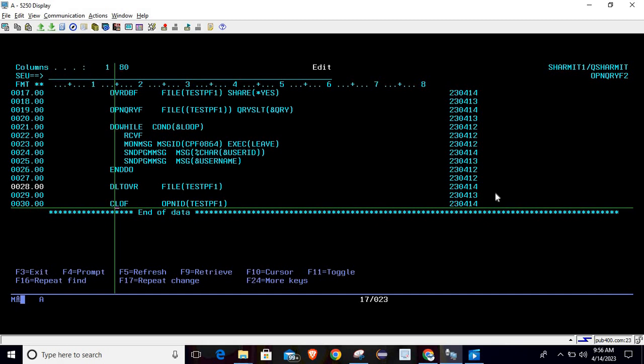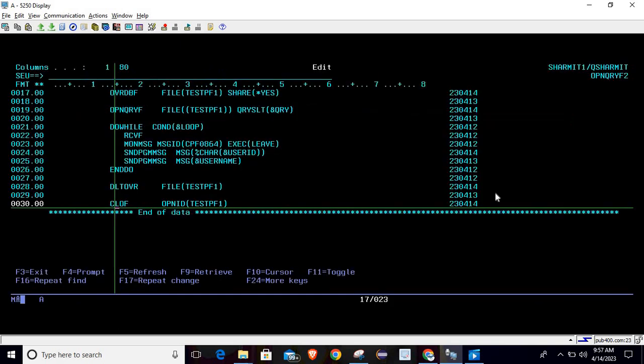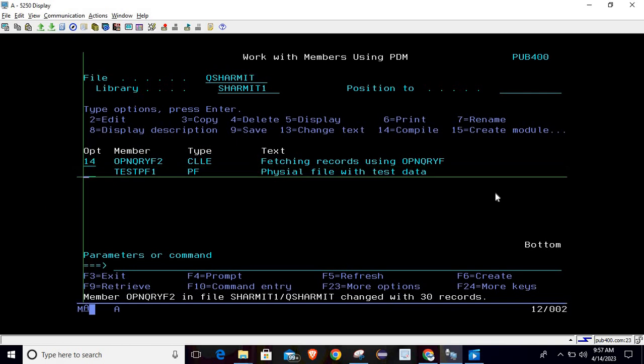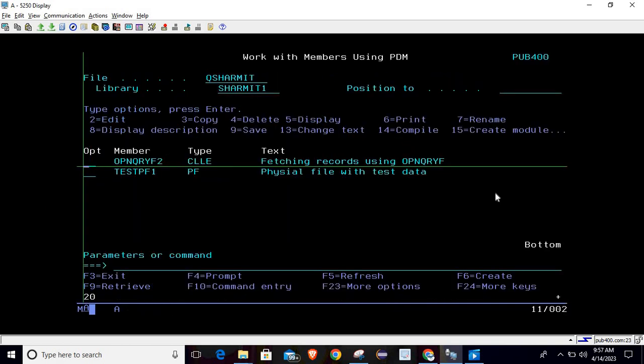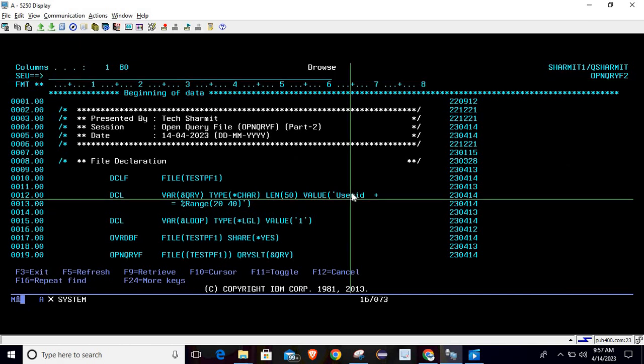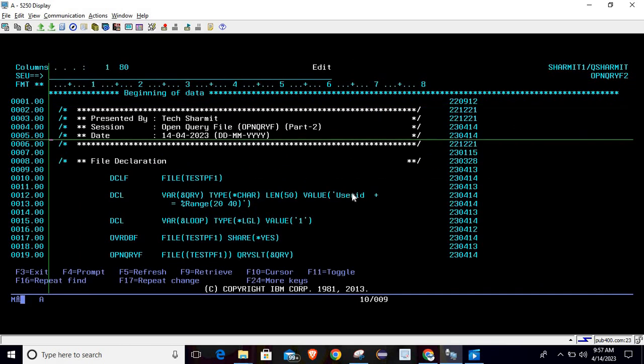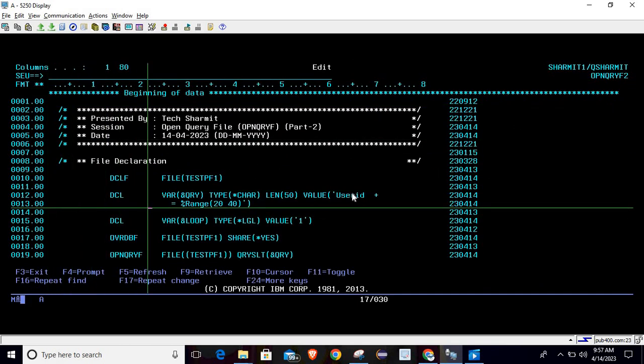For that you need to write CLOF, press F4 and pass your file name here, so it will close the file. Let's see how we are getting the output. Calling it, it starts from 20, user 20, 30, user 30, 40, user 40. So this is a way through which we can access particular records or data from a physical file within a range, and we can use OpenQuery for that.